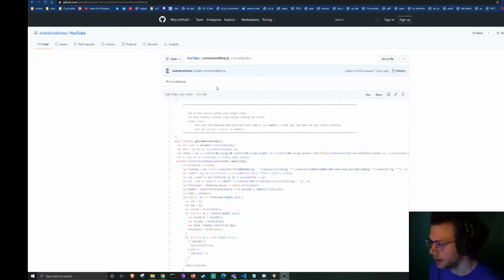All right, let's look at how to use this YouTube comments miner. It will run through all the comments. Unfortunately, not the replies within the comments at this time, so it's just the first level comments. But it will run through those and download them as a tab separated value.